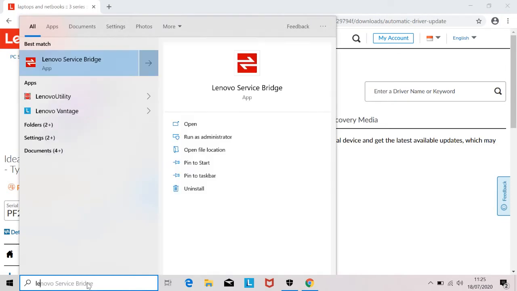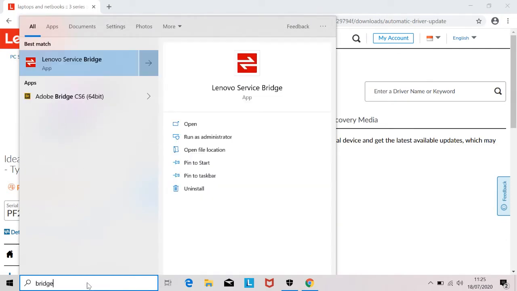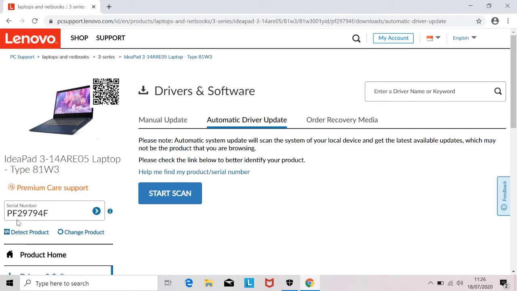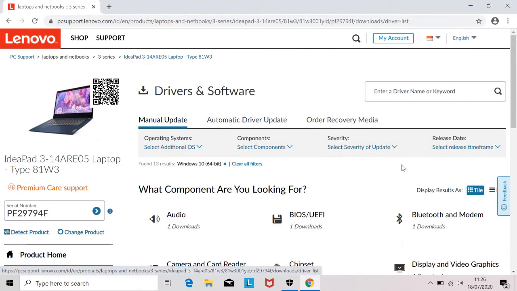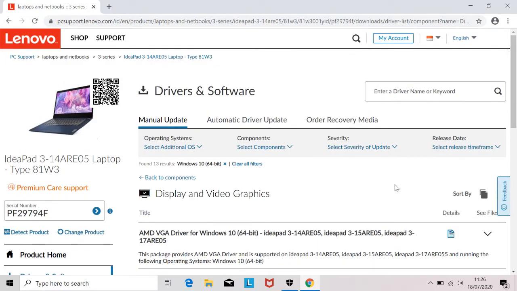After we install Lenovo Service Bridge, you can see here that this is the software for identifying your laptop type and serial number. After we scan, we can choose manual update to find our laptop drivers.